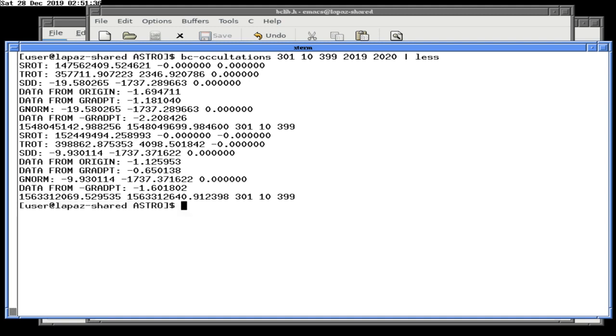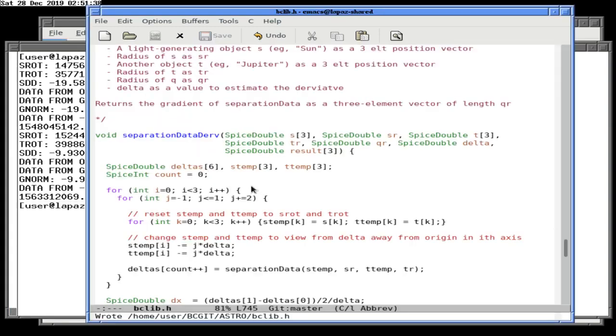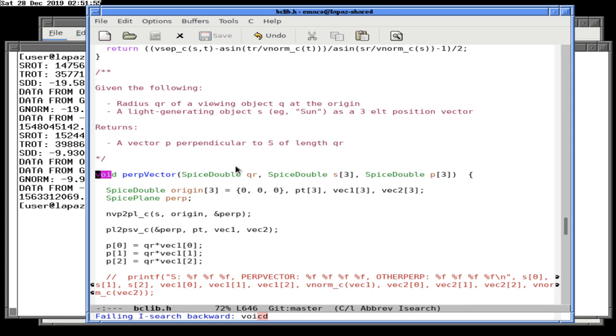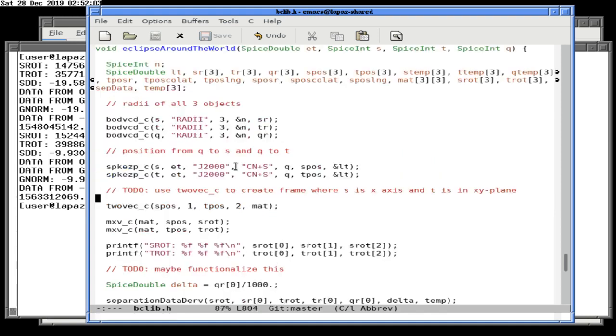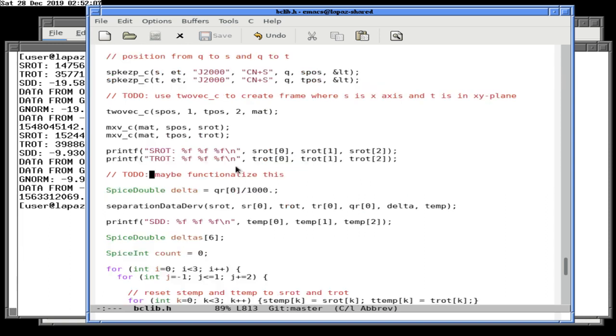I'm going to push this and then trim down a lot of the code from Eclipse around the world that is now redundant. But I am going to save it in Git because, let's face it, I'm stupid. Okay. So void Eclipse. Okay, here we go. Tuvec. So this is still important. We find the rotation that makes these both, you know, in the XY plane.